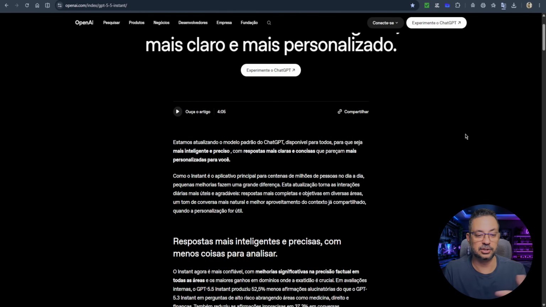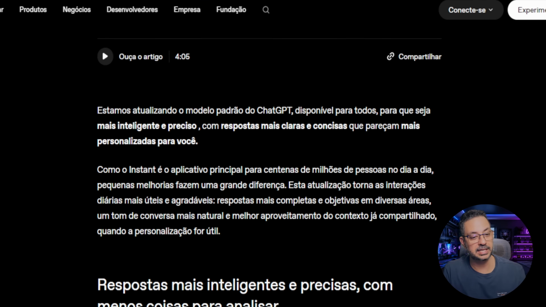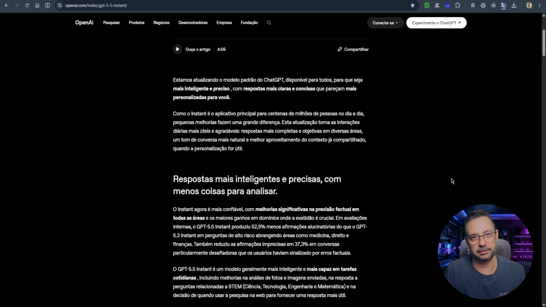Look, we're updating the default ChatGPT model available to everyone so that it's smarter and more accurate, with clearer and more concise answers that feel more personalized for you. Since Instant is the main app for hundreds of millions of people in their daily lives, small improvements make a big difference. So, OpenAI itself is admitting here that there's nothing extraordinary about this new model. It's really just an update from 5.3 to 5.5.